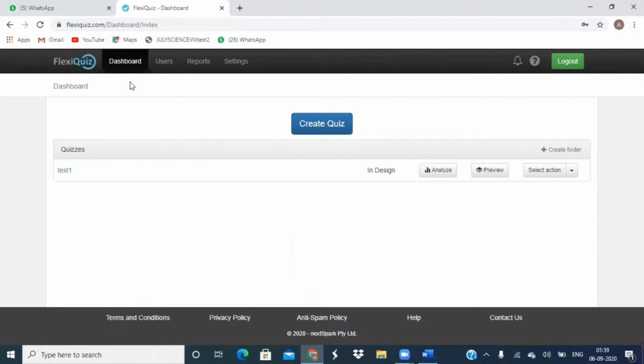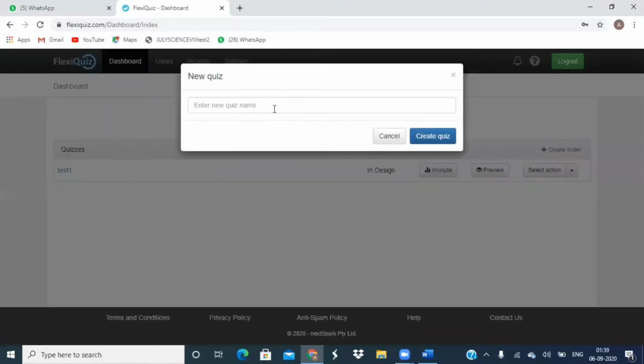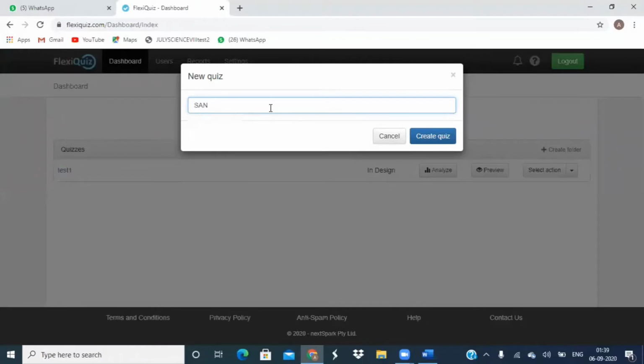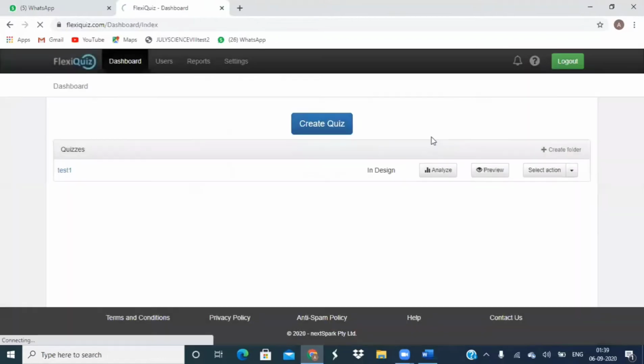After that, log in. Your dashboard is available. Here you find the option Create Quiz. Click on the Create Quiz option. It asks for the quiz name. You can give any quiz name, just like I am writing here, sample. Then create quiz.